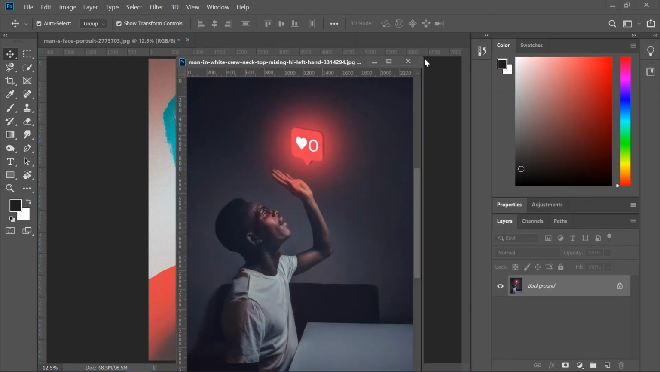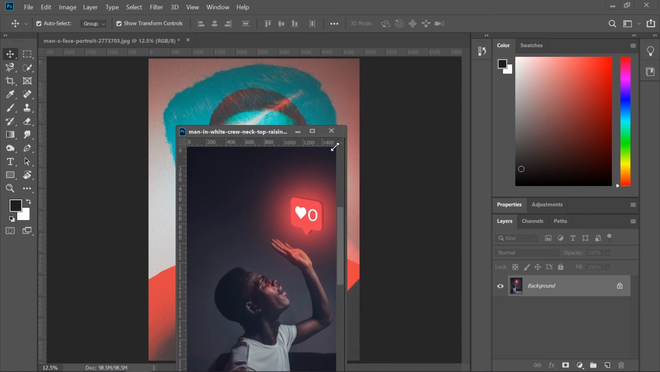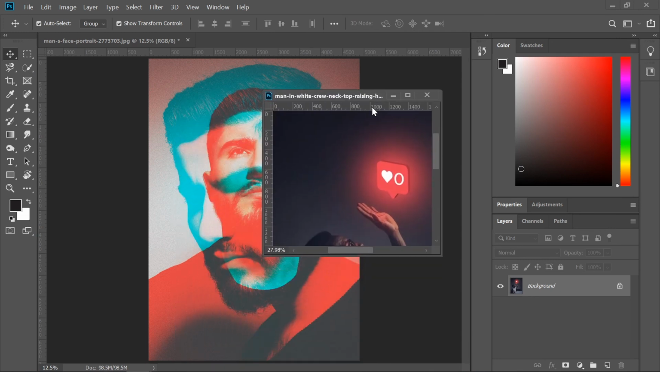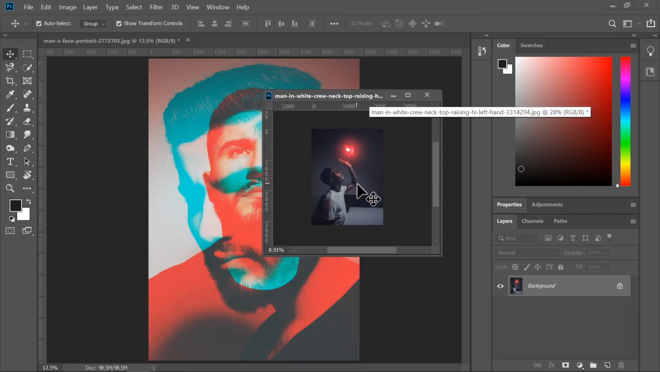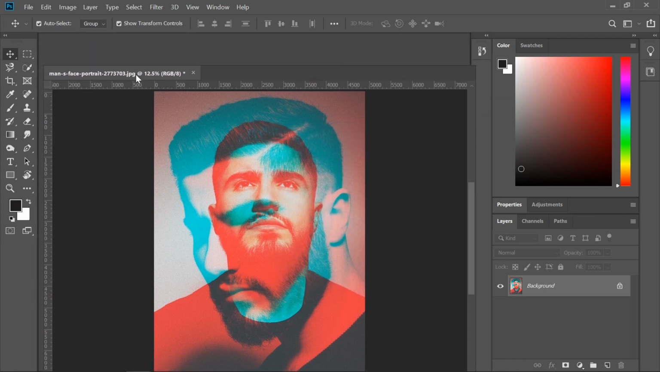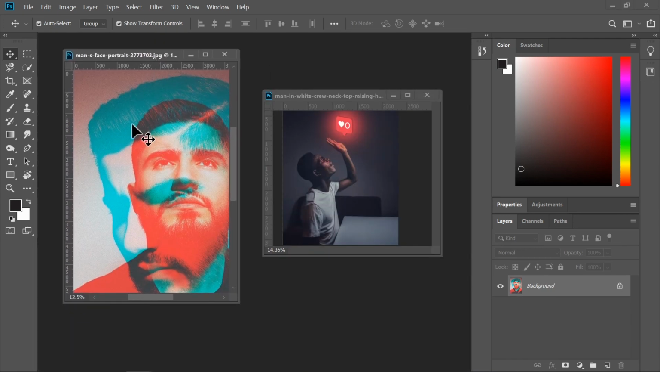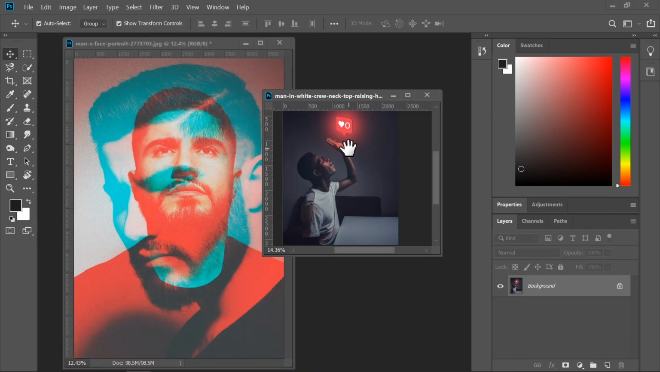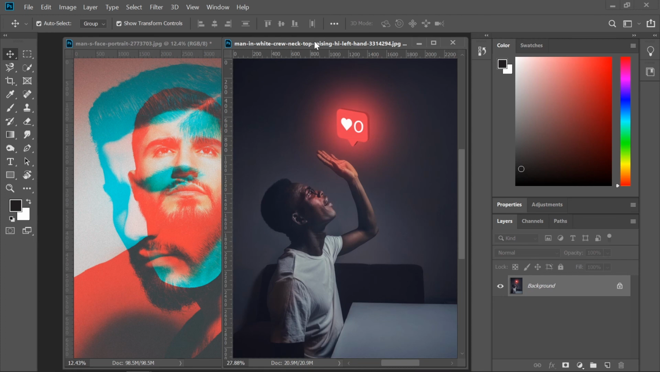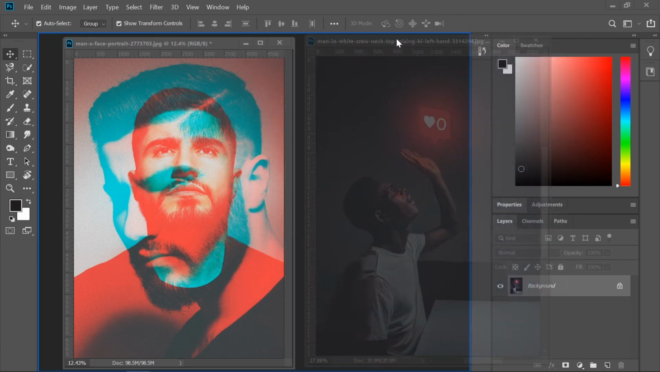Also, you can resize the document window like this. When you resize the document, the zoom level needs to change. Hold the spacebar plus right-click and select Fit on Screen to fit the image to the screen.